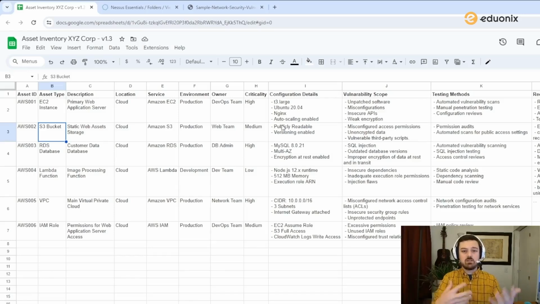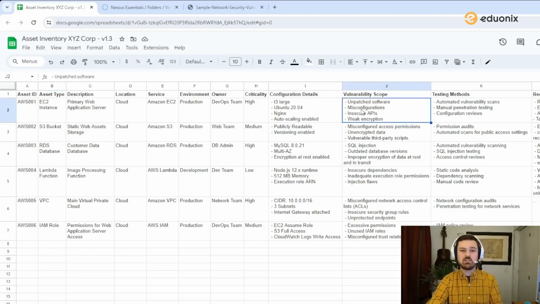And then how they're connected, how they're configured, what the criticalities are, the severity level if that specific component is compromised, even looking at vulnerability scope, what things we actually have to worry about, testing methods, and then, of course, the recovery mechanism. What are you doing for that component if it goes down, how do you actually recover from it?